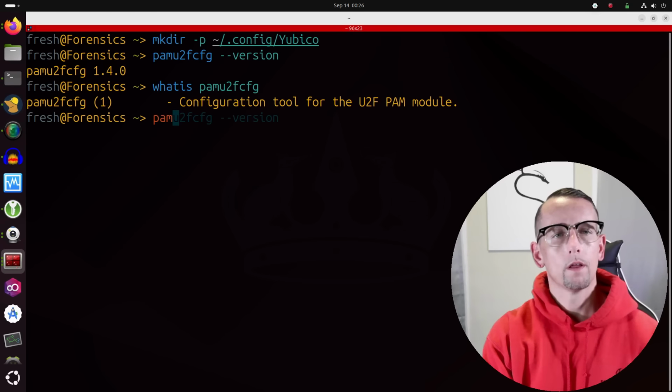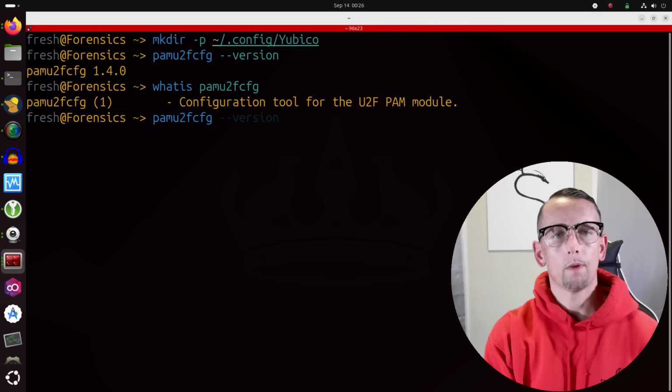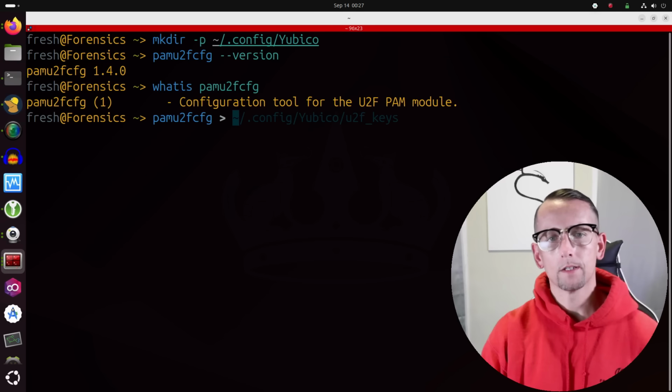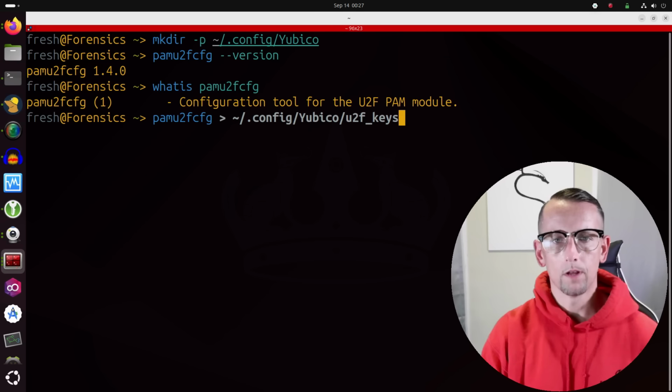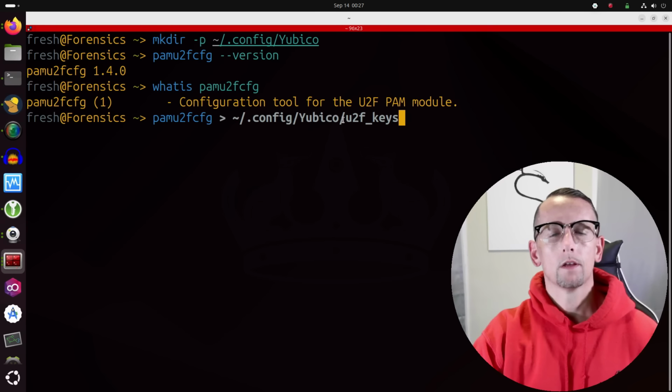So we're going to run pam_u2f_cfg followed by the redirector operator. We're going to redirect the output of this into the .config directory inside of your home directory, represented by that tilde, /Yubico/u2f_keys. These commands will be in the description. So ultimately, you should have a file inside of your Yubico directory. It's going to be called u2f_keys.